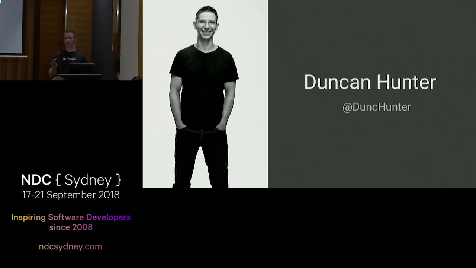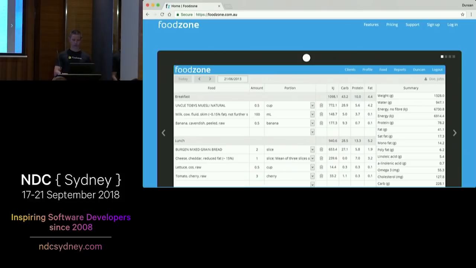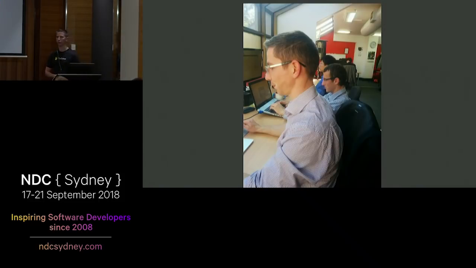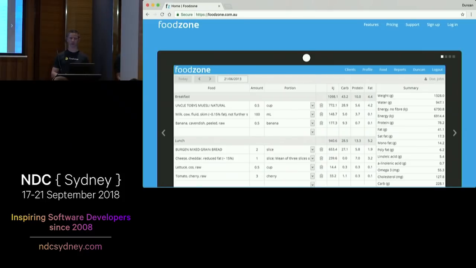So I was really comfortable in the Azure space and .NET world, but not so comfortable in a new world of NoSQL and other things that I'll talk about. I was working for this company for a bit of time, and before I worked for them, I wrote this application called Food Zone.